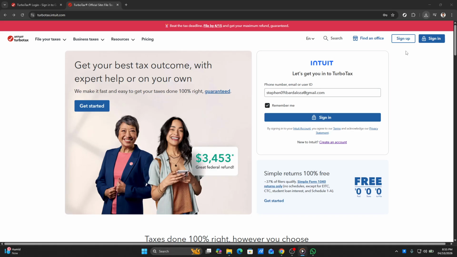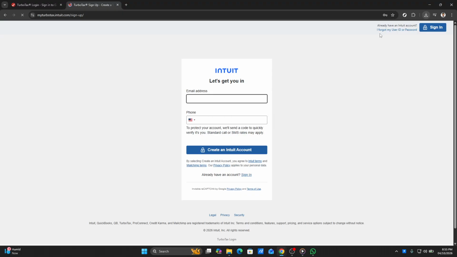After clicking on Sign Up, you should see a link that reads, "I forgot my user ID or password." This is exactly what we're looking for. Go ahead and click on that link. It's specifically designed to help users like you recover or reset their login details if they've been forgotten or misplaced.